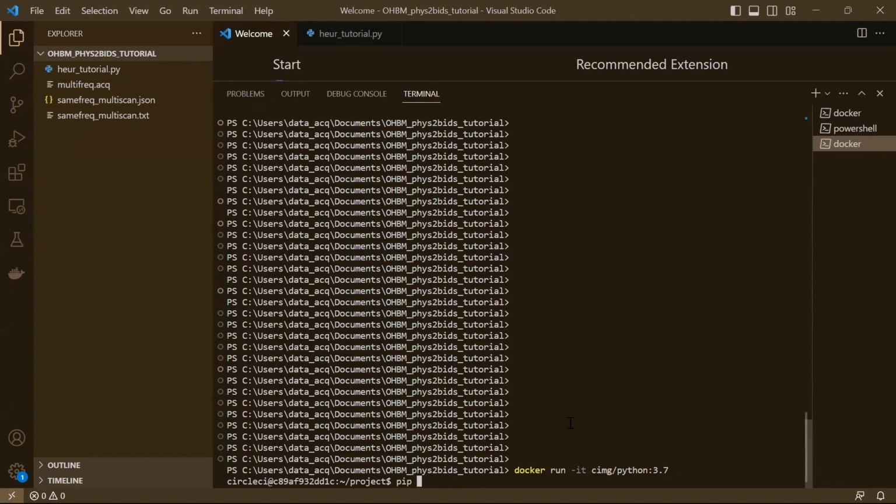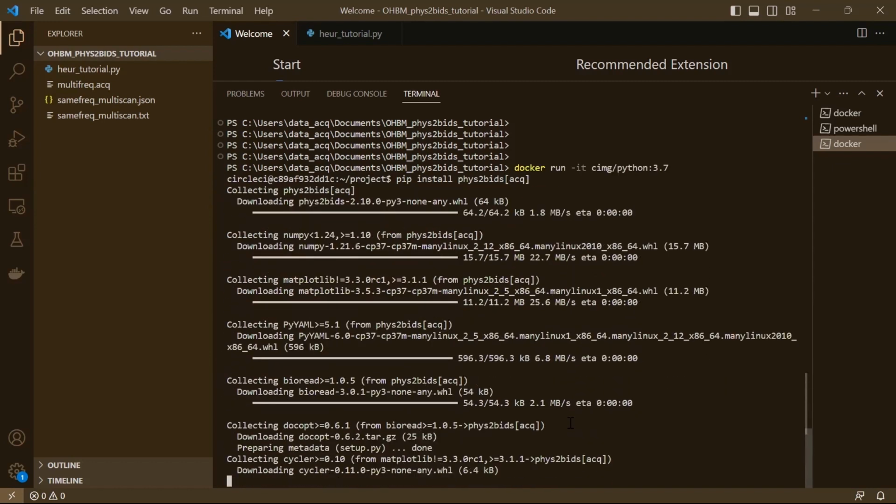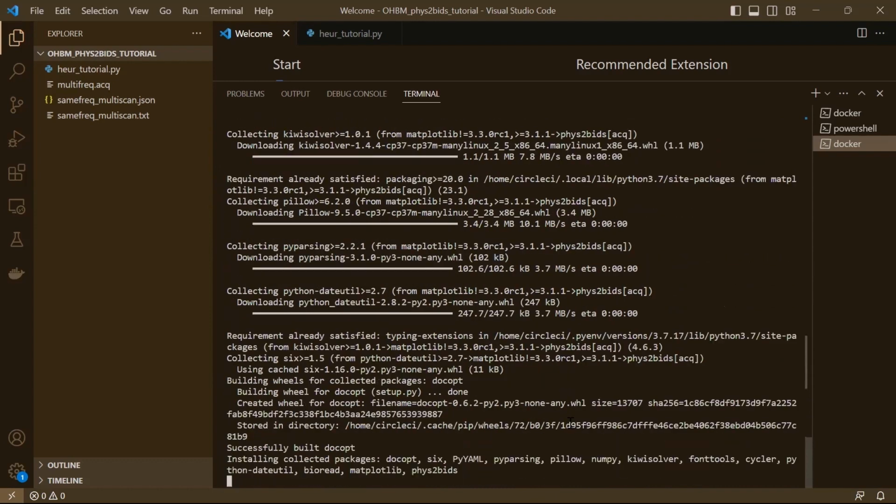But I'm going to go ahead and install Phys2Bids, just using pip, and I'm going to specify the argument in square brackets that you see, acq. That's to specify that I want Phys2Bids to be able to handle AcqKnowledge files. So it'll install a few other packages that allow us to do that.